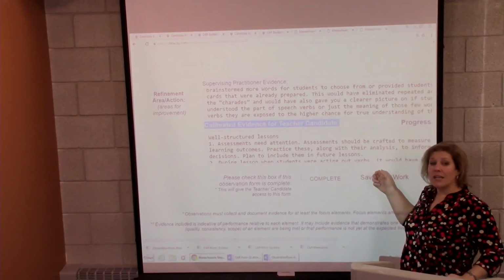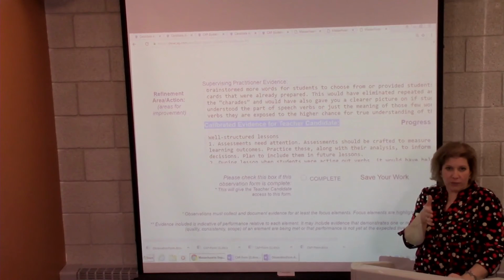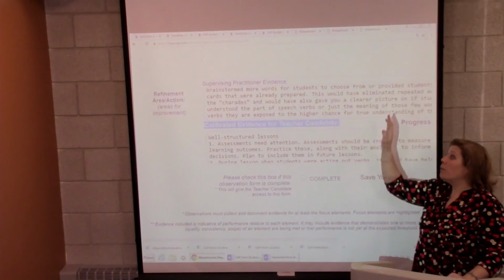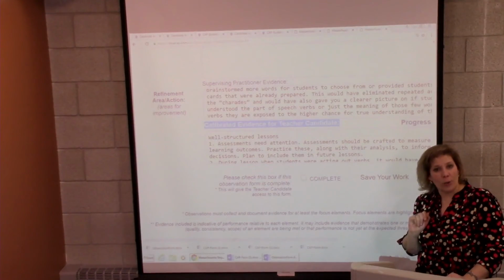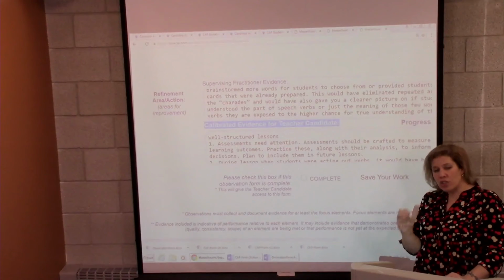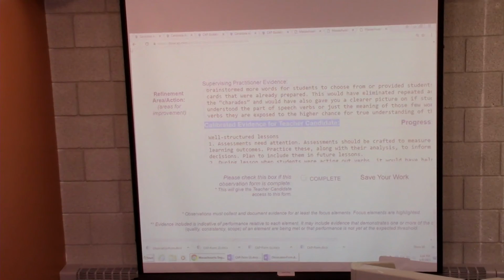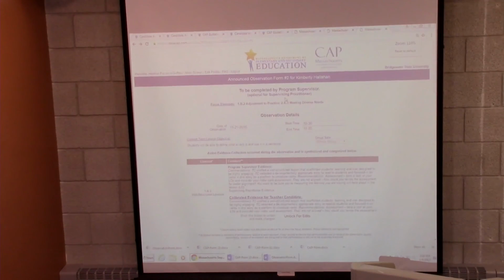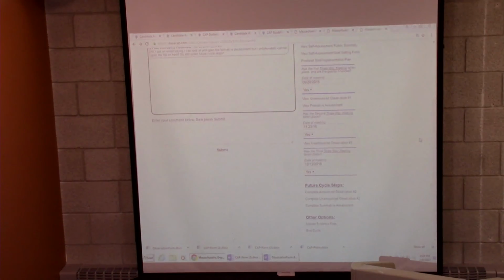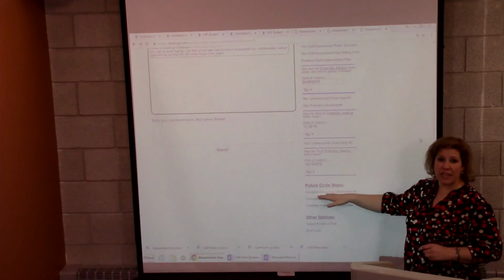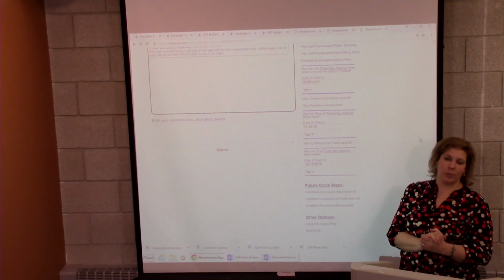Check the complete box, click on Save Your Work, and contact the supervising practitioner, in whatever way you found works for you, whether it's a phone call or email, and say, please review the form, go to the bottom, and if you're satisfied, click Complete and Save Your Work, and let me know. At that point, the teacher candidate should have access to the form. The form should be done. And if you recall, back on this page, you'll have the form you were just working on migrate from future cycle steps up to completed cycle steps. But it won't migrate until everybody has clicked complete and save your work.